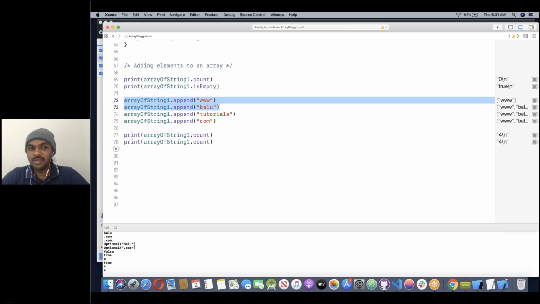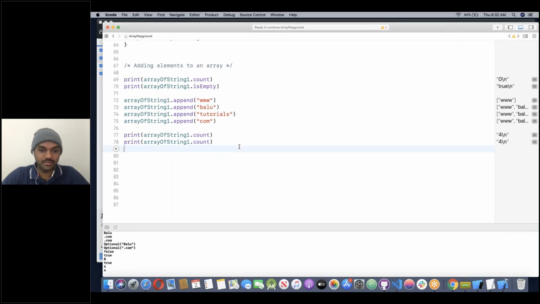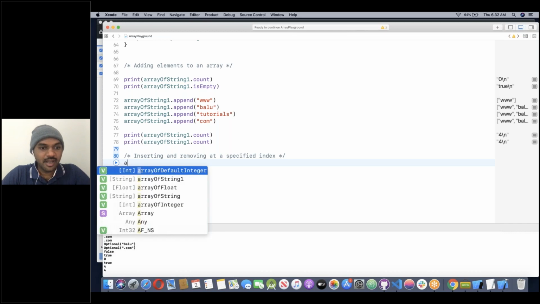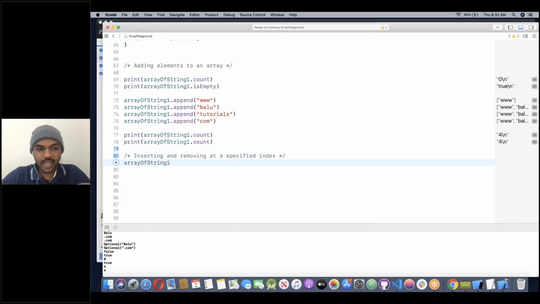Yes, sir. So in between the elements, I want to insert something. If I want to insert something at a specific position, then I have to perform this particular operation: inserting and removing at a specific index. Okay, go ahead. Let's say array of, so we have to inject a dot after ww before balu. That means it is the 0 index position.